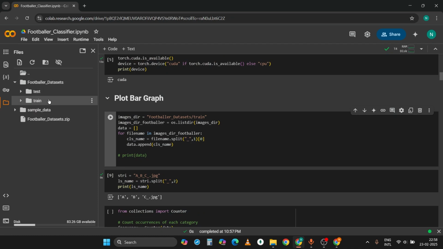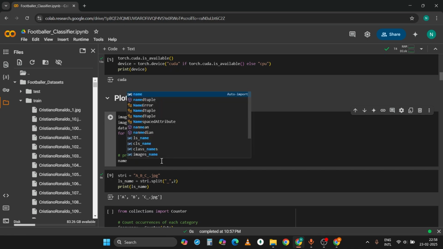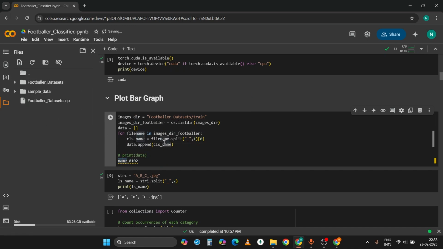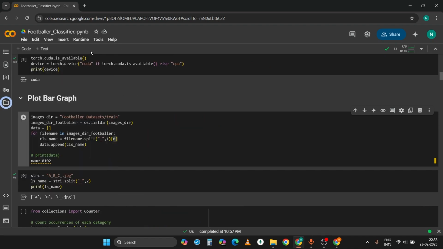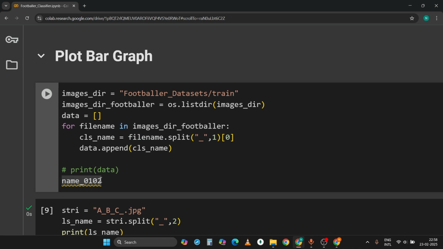But our file names look like this: the name of the player slash a unique ID, let it be 102. What we want is to generate the class name list from this name only. So only one split will be there, not two. That's why I am splitting only one time here, and zero for getting the zeroth index value, because the zeroth index will contain the class name, or the name of the player.